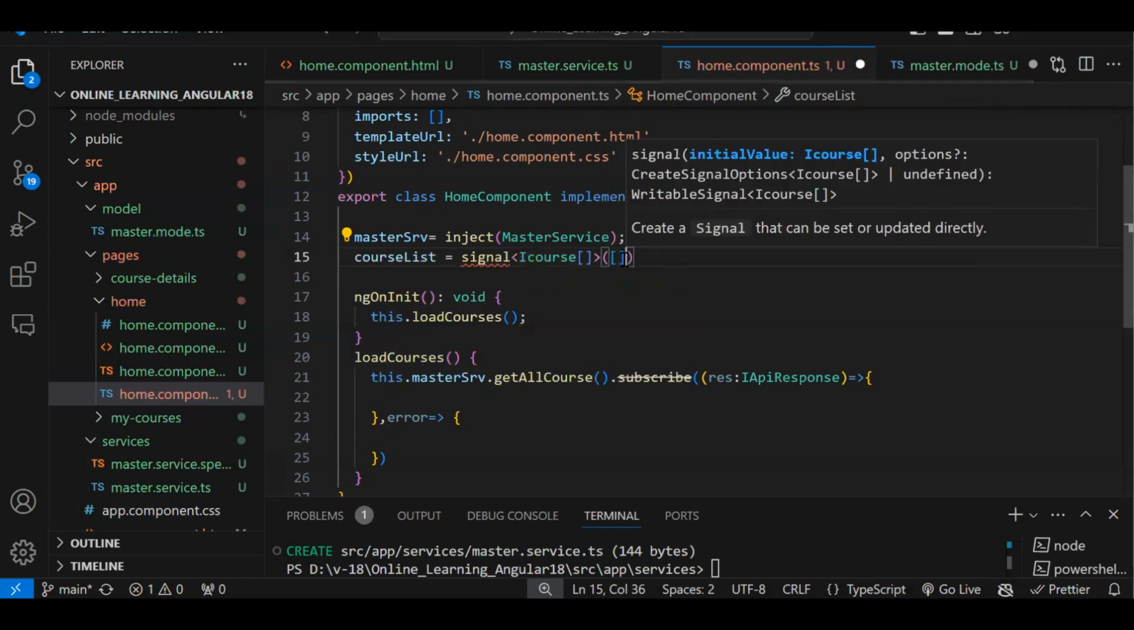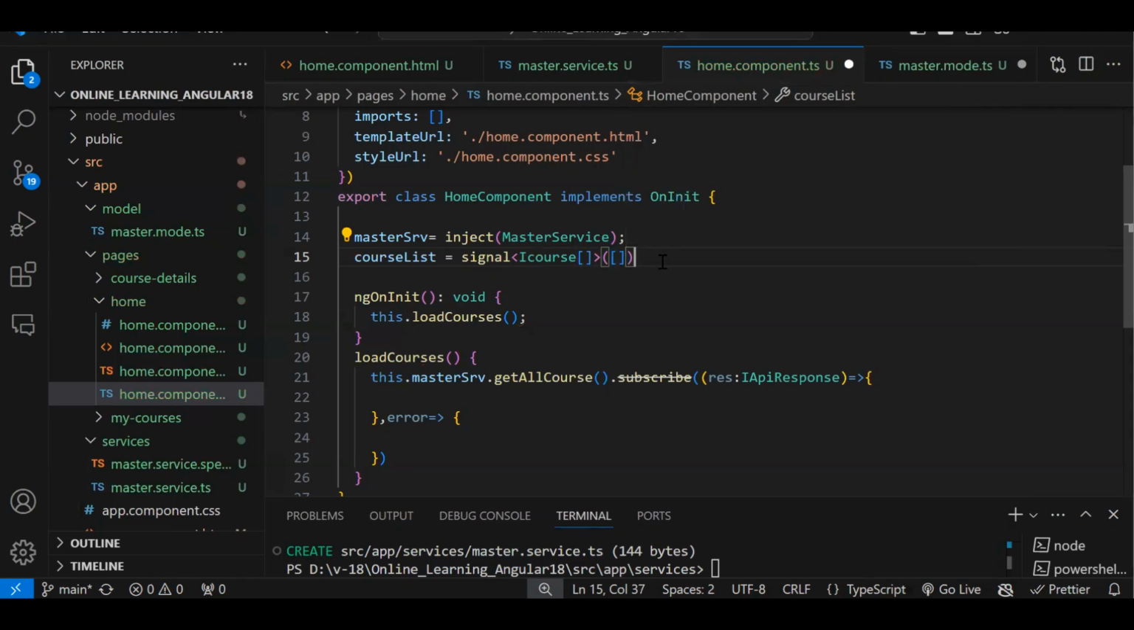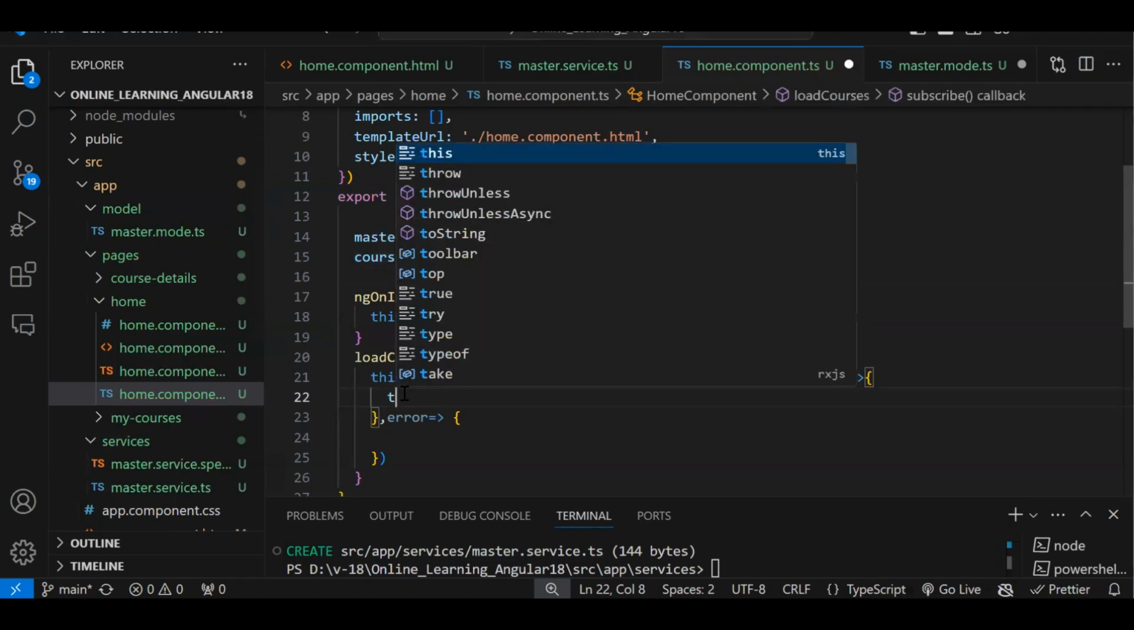And we need to initialize it also. So the initial value, I'm assigning an empty array. Fine. So we have created a signal. Now we need to provide the value to the signal. So once we get the API call data, then we need to store the data.